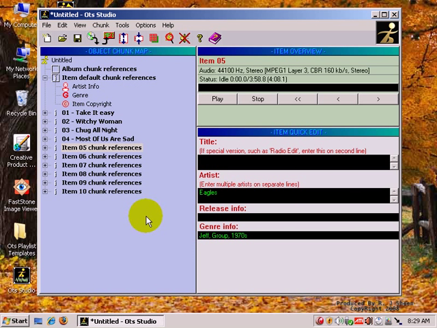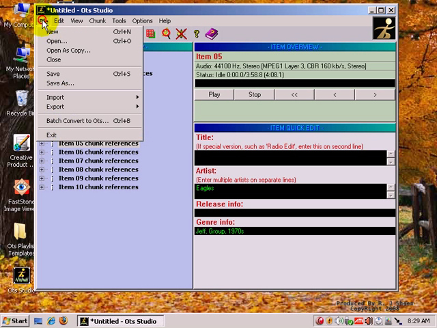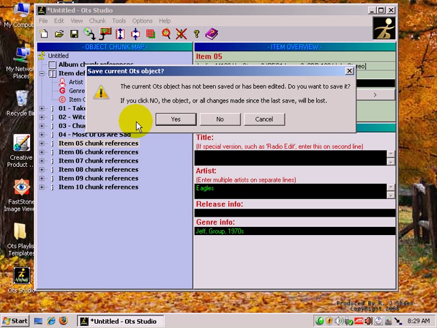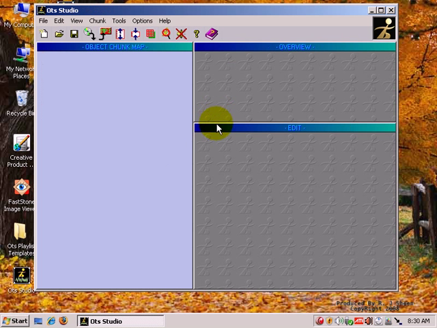But that's alright. When you've saved them, you're finished with this piece. So you file and you close. This will ask you a little question here. Right? Current Ots object has been saved, has been edited. Do you want to save it? What this is referring to here is saving it as what would turn up as an album. We've saved them as individual tracks, so we need to say no to this here. No, you don't need to. Always answer no to this. All right, and we're finished with that.